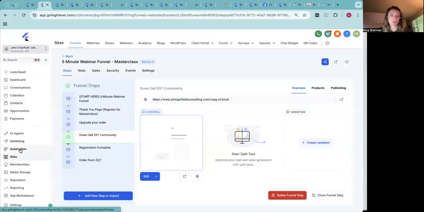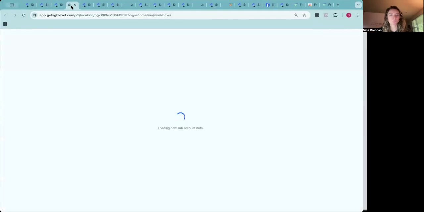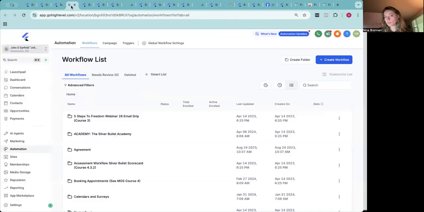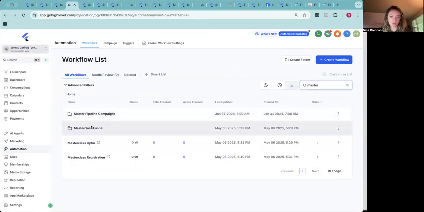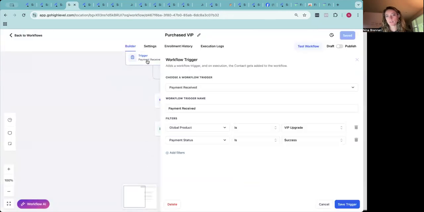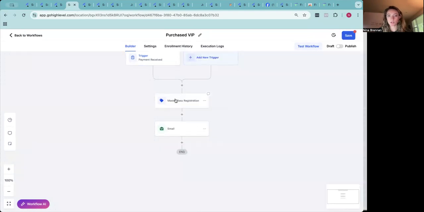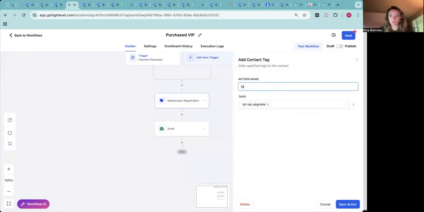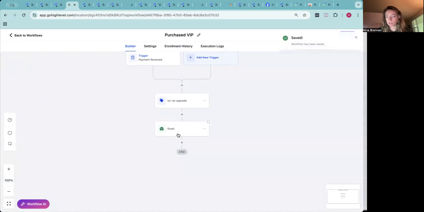We can go back to automation. The last workflow that's inside of here, which I think I have to rename, is purchased VIP. I have it where it's payment triggered. So if the payment is received and the product is VIP upgrade and the payment is success, it's going to tag them LYT VIP upgrade. Save action, and it'll send them an email.